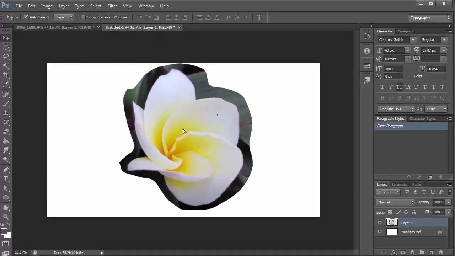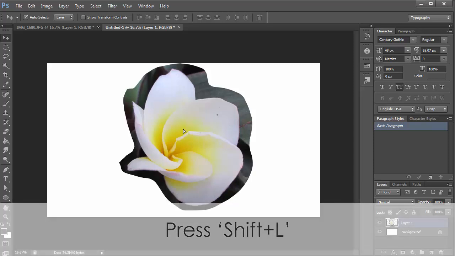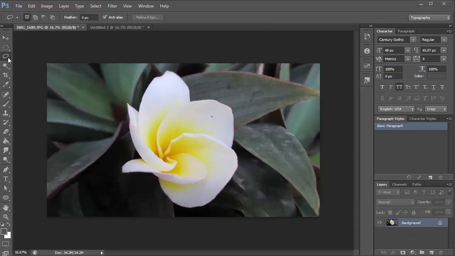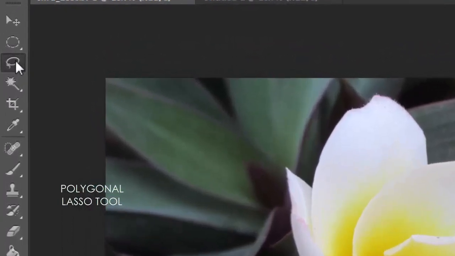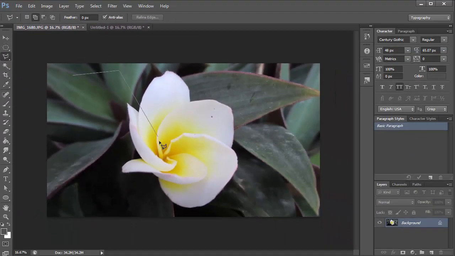If you want to switch between lasso tools, press Shift plus L. The second lasso tool is the polygonal lasso tool. This tool is appropriate for selecting geometric shapes.